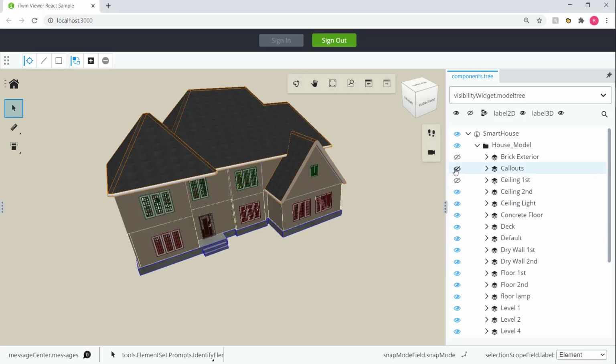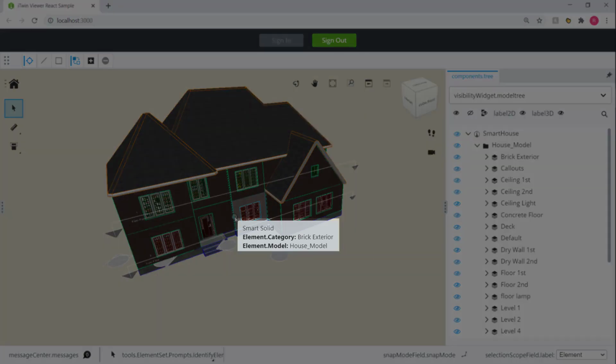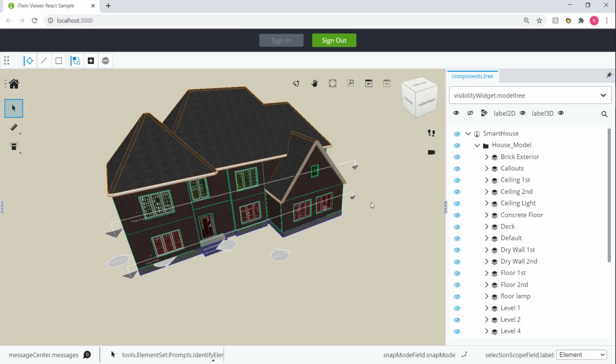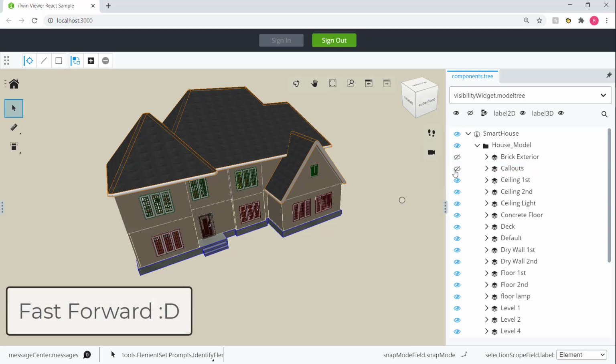Okay, so let's turn everything on to begin with. And then from there, we can start hiding categories that we don't think are going to fit or make sense here for us to view. And as you can see, when you hover over an element, you can actually view the category name right there. So let's see, brick exterior, I think that was a good call. We don't need that.